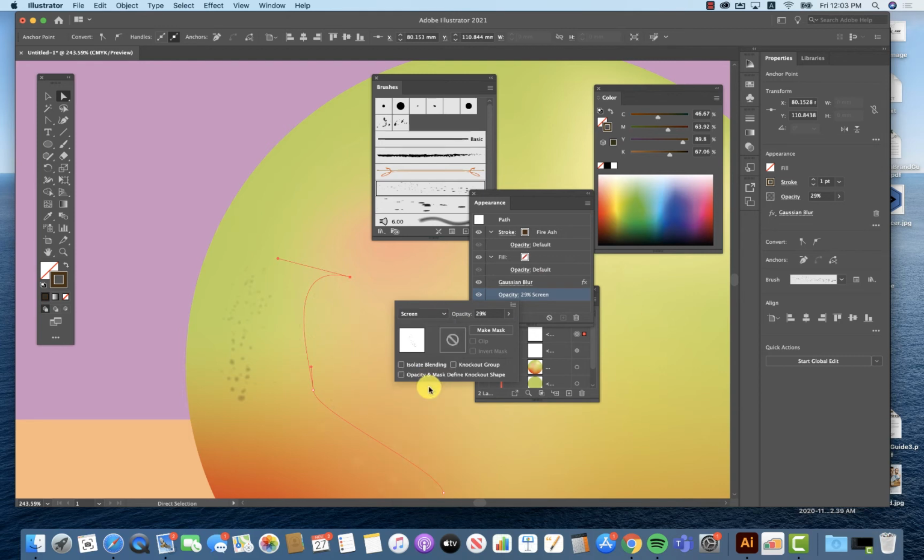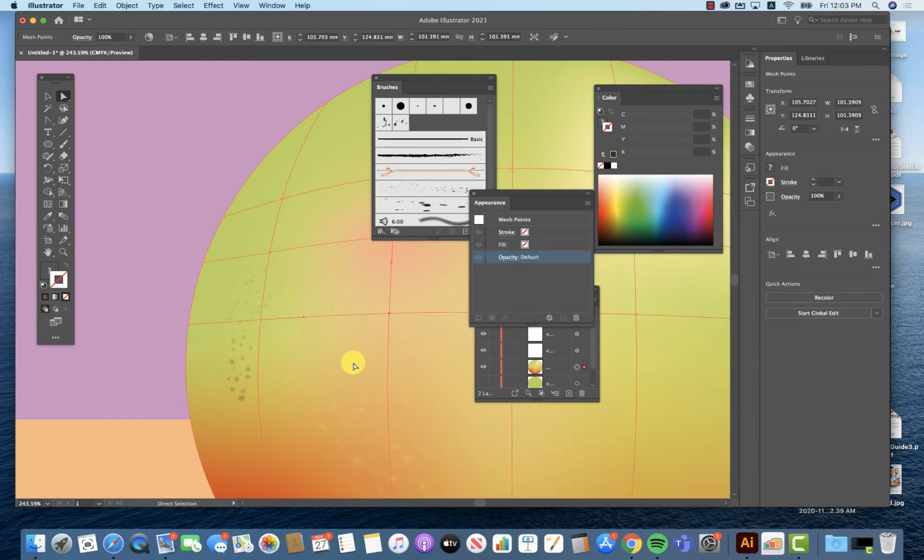So there's screen, doesn't seem to be doing much. Overlay, hard light, well, we're getting more of a shadow in there. Color dodge, let's use that. Oh, color dodge is giving us lighter speckling. So I'm okay with that, so I might use color dodge as well.